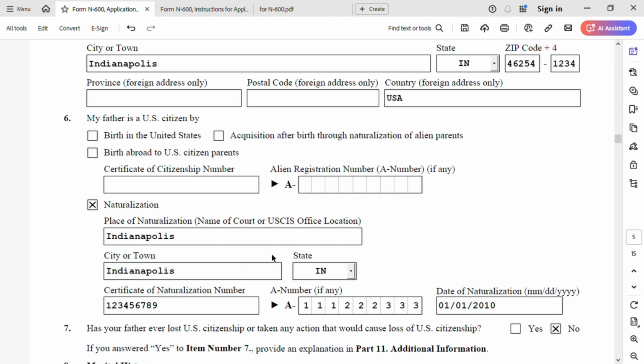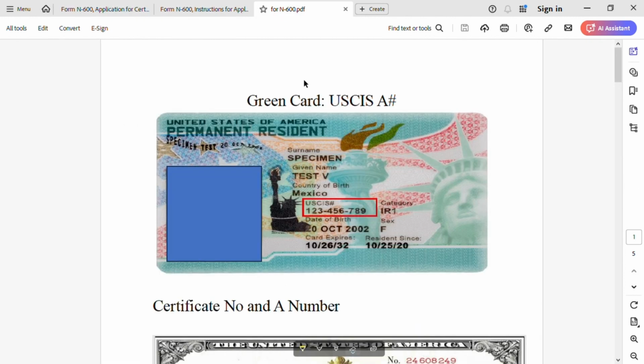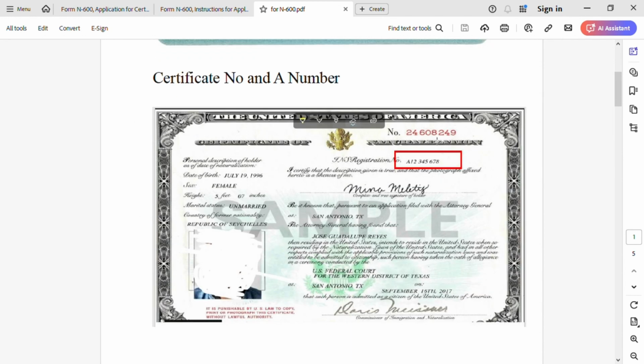So my father is a U.S. citizen by naturalization. Place of naturalization is going to be Indianapolis. City or town, Indianapolis. State, Indiana. Certificate of naturalization number. It's easy to get. Just go to your naturalization certificate. This is your certificate number.